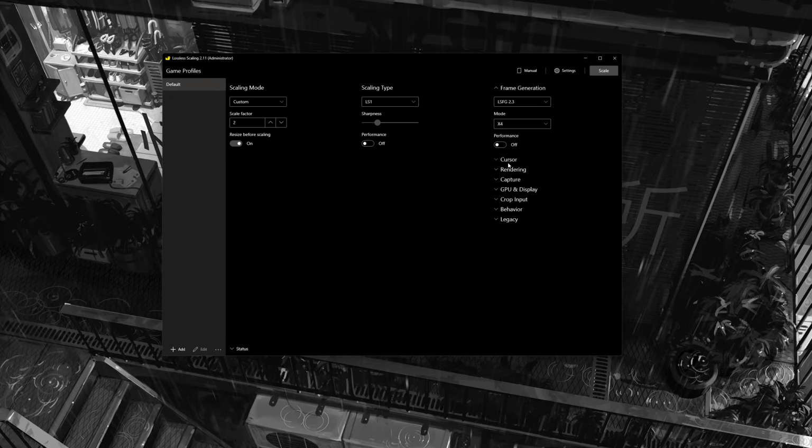Now, to go over cursor settings, you have clipping your cursor, which will make sure that your mouse does not leave the application that you're upscaling. You have adjust cursor speed, which will basically mess with the sensitivity of your mouse. This is not really recommended for first-person shooters as it can mess with your aim sensitivity. Hiding the cursor is very self-explanatory, and scaling the cursor is also very self-explanatory.